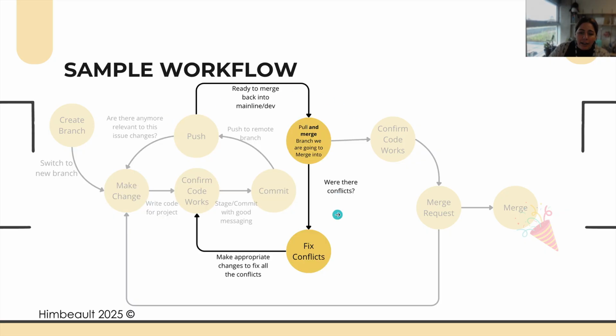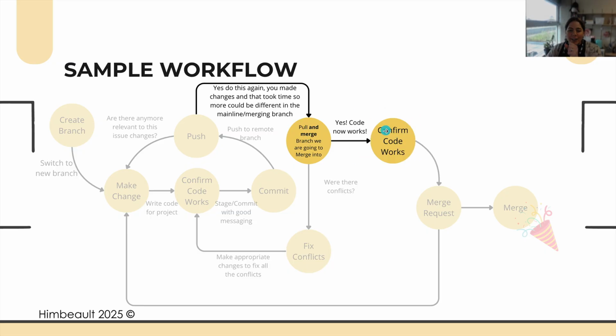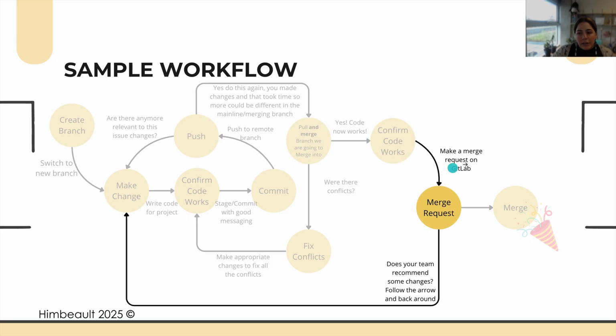Instead, you come back here and you pull and merge again, and you ask yourself again, were there conflicts? Because depending on how long this step took you to do, there could be new conflicts, there could be new merge problems, right? But ideally there isn't. Ideally you do your pull and your merge and you make sure that your code actually works. Yes, our code works. We're in a state that everything is working as it should be. Now is when we make a merge request on GitLab.